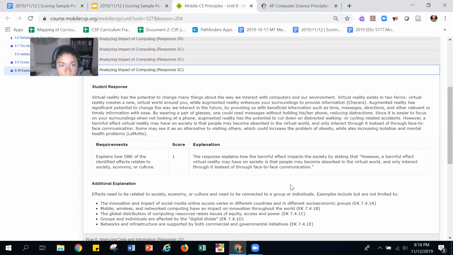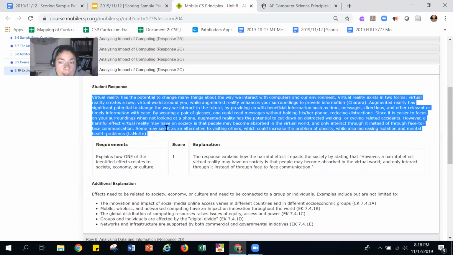So row 5, again, it's still looking at this same response. Notice for the last few rows, this one paragraph that the student wrote is addressing, or should address, rows 3, 4, and 5. In row 5, we're looking to see, does the response explain how one of the identified effects relates to society, economy, or culture? So they need to pick one of those explicitly.